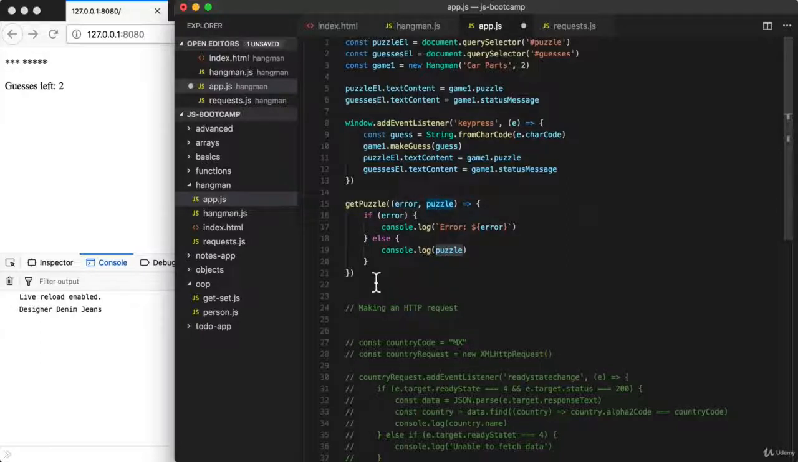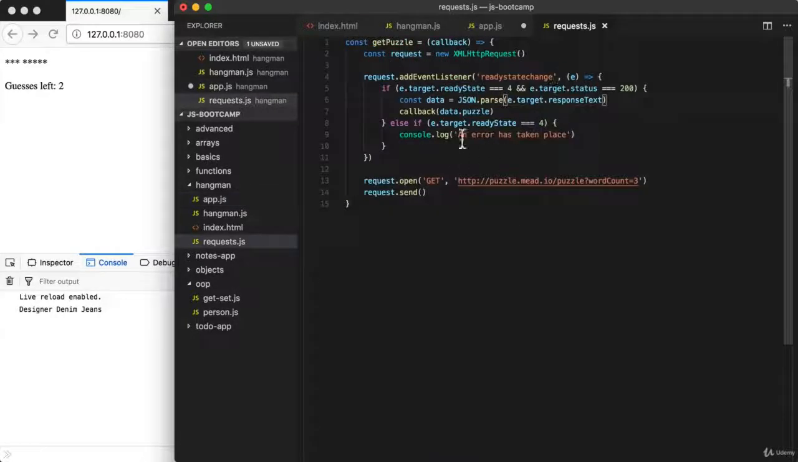So let's go ahead and actually make this code work because currently it does not work. The first argument we're passing to the callback is not an error, it is the puzzle itself. Now in this case, there is no error. Things went well and we have the data. So for the first argument, we're going to pass in undefined just like this. And for the second argument, we're going to pass in the puzzle.